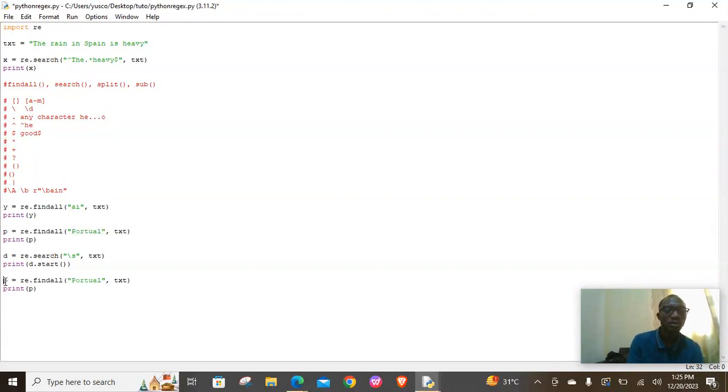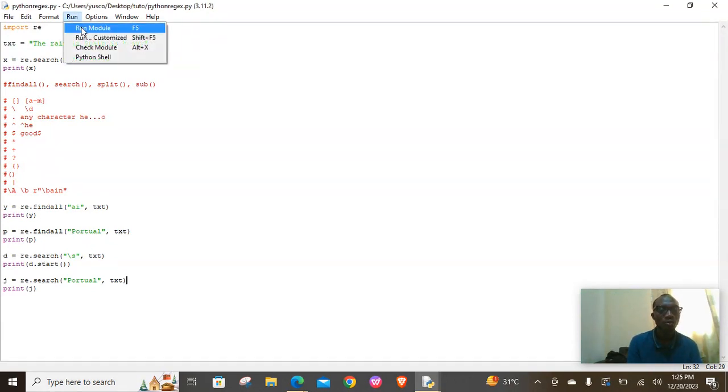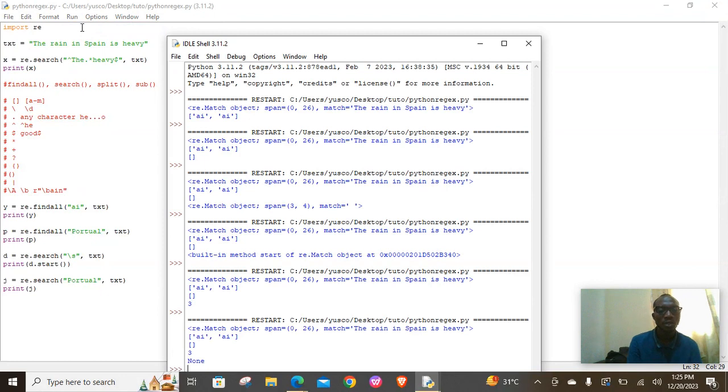Let me make this a, and I'm searching for Portugal in the text. Okay, let's run this and see the output. You can see that it gave us none because there's nothing to search for. Portugal is not available in the text.